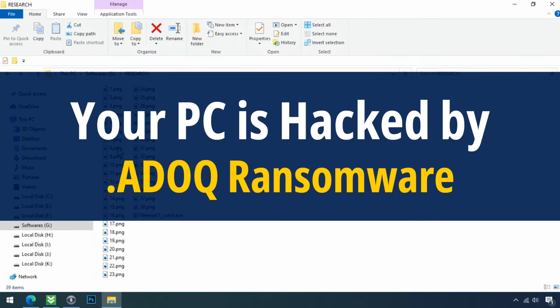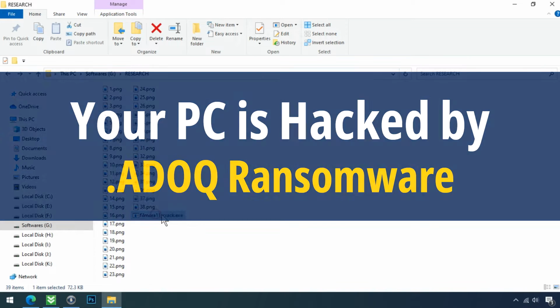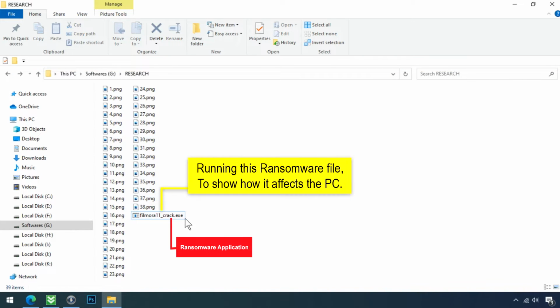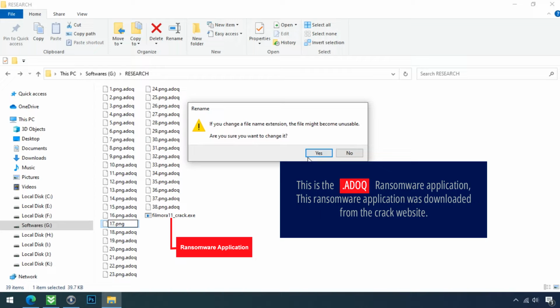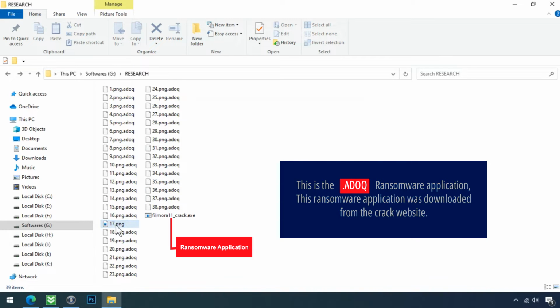Your PC is hacked by ADOQ ransomware. Although it is easy to remove ransomware, decrypting the encrypted files is an extremely difficult or almost impossible task. But that doesn't mean you can't recover your encrypted files at all. There is still good hope left to recover your data with the following steps.